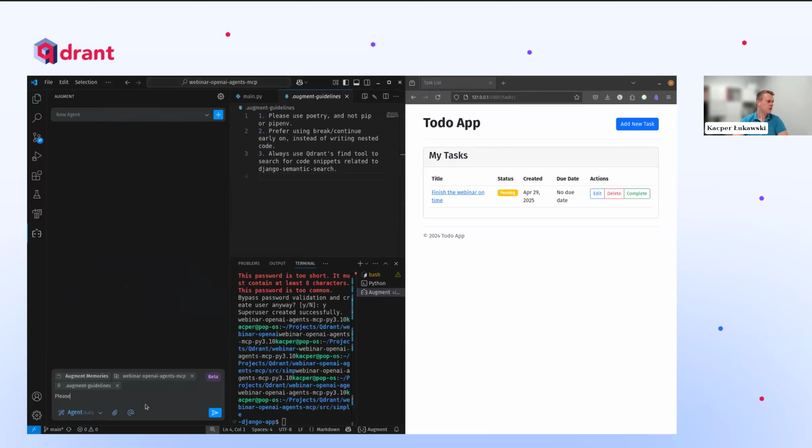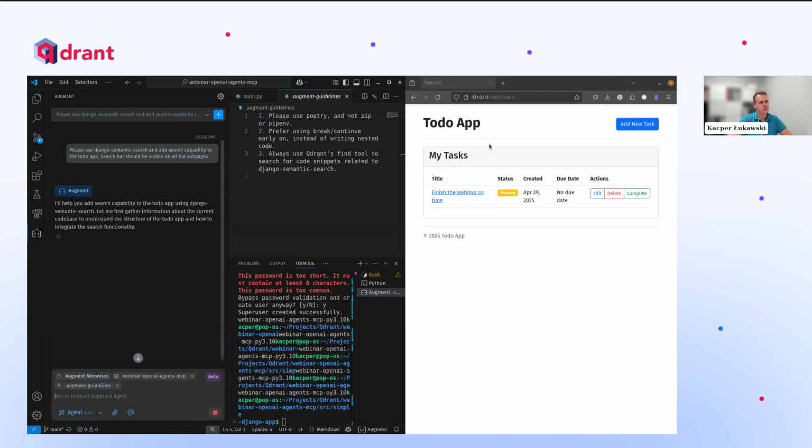So please use Django semantic search and add search capability to the to-do app. Search bar should be visible on all the sub pages. So I expect the search bar to be displayed somewhere here, so I can just find some of the tasks based on the description.